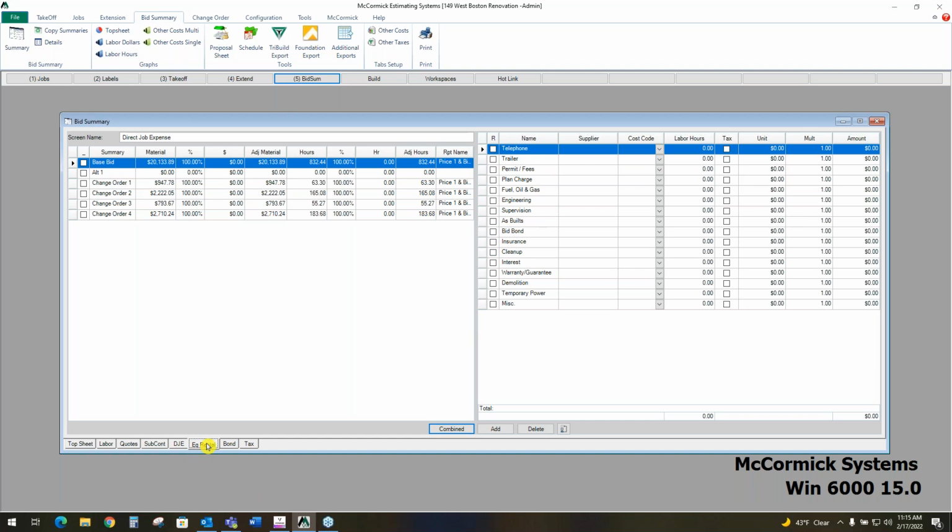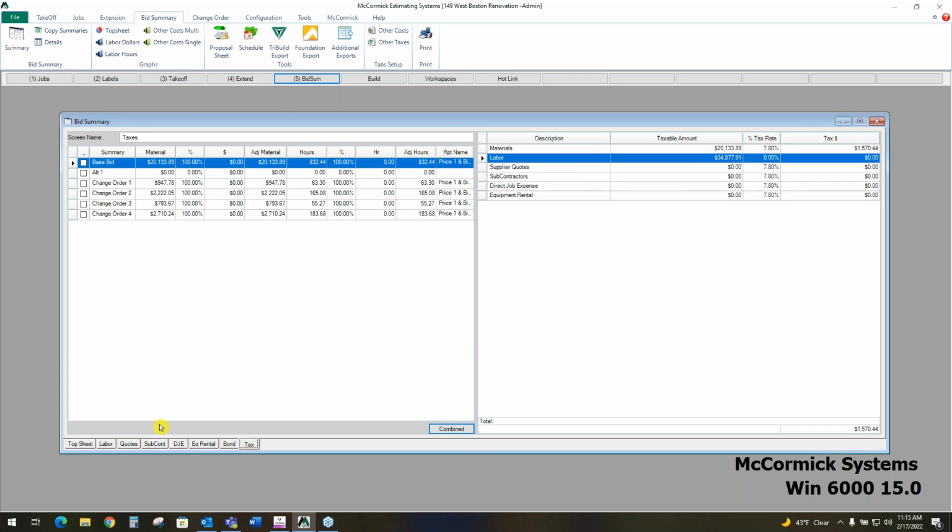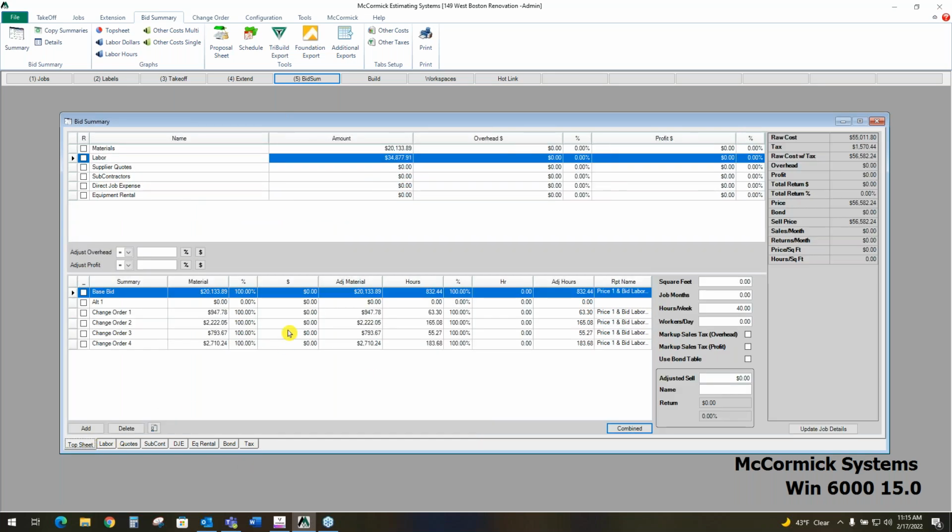We've got another tab down there for equipment costs. We can add all that stuff in right there. We do have a bonding tab as well. If we need to place a bond amount on this job, we can do that. You also have a tax button to add your taxes. And then the last part of the bid summary would be to add markups to all of your costs.